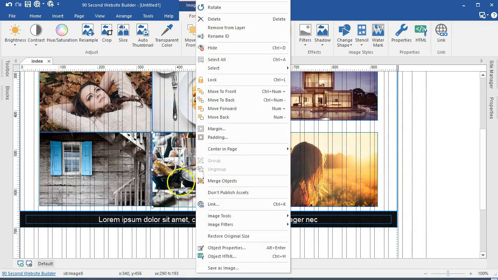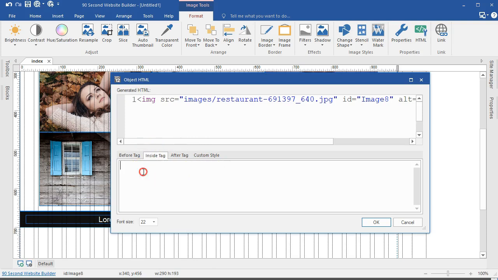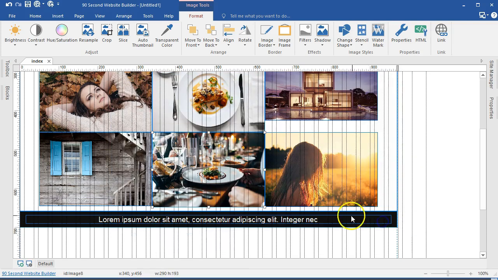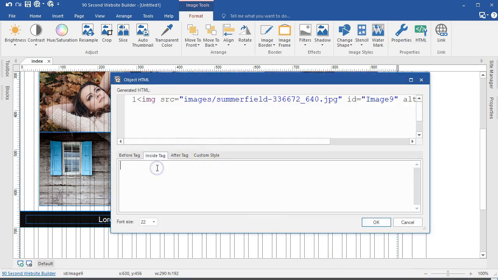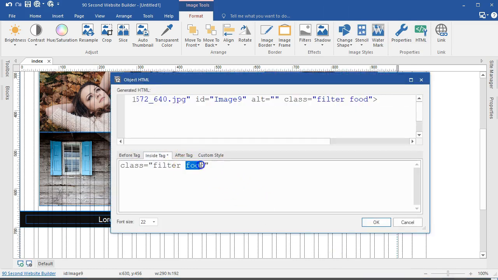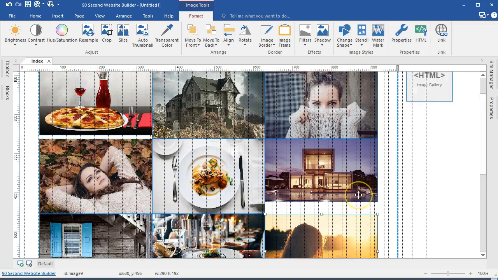Let me go ahead and change this to food. So let me paste my food here. I'll go ahead and hit OK, and then I'm going to change this to people. So I'll go ahead and change this to people, and then I'll go ahead and hit OK. Now I'm done with everything.